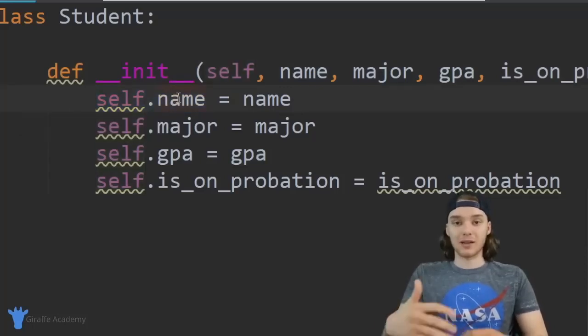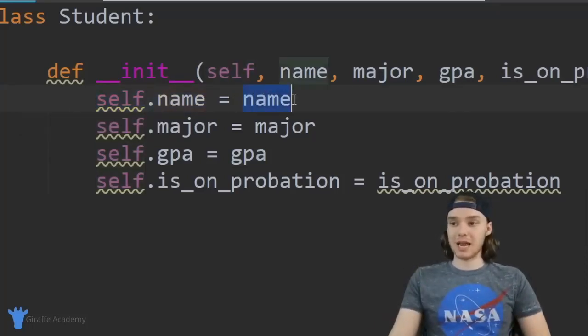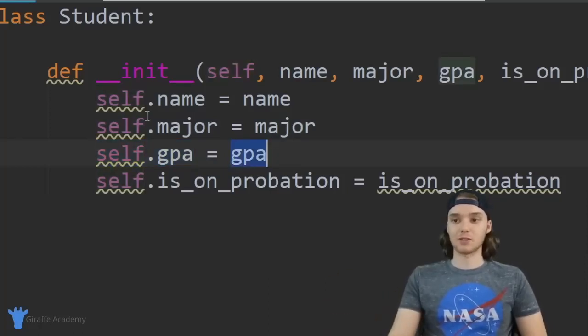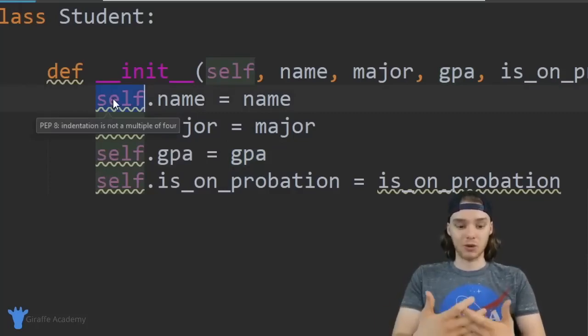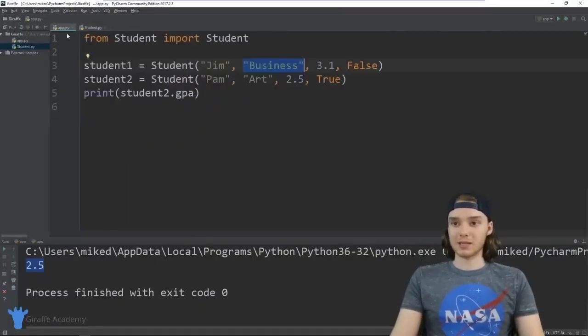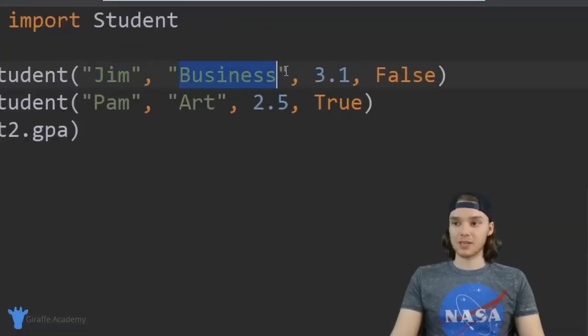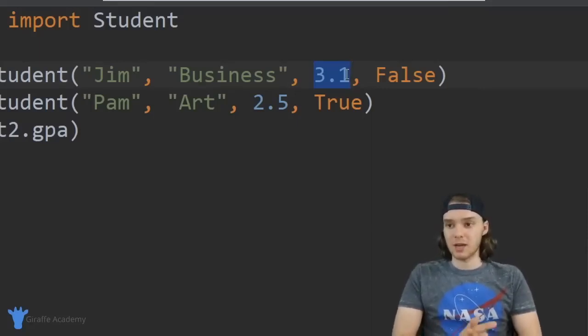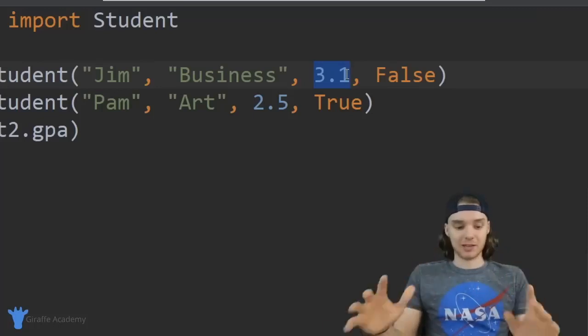So I need to say, okay, the name of the student is going to be equal to the name that we passed in. One more time. The name of the student object is going to be equal to the name that we passed in. The name of the student's major is going to be equal to the major that we passed in. The student's GPA is going to be equal to the GPA that we passed in. That's basically what's happening here. So when I say self, it's referring to the actual object. So over here, when I'm creating this student object, I'm giving it all of this information. It's taking that information and storing it as attributes for the object. So hopefully that makes sense. I think that's about as clear as I can make it.